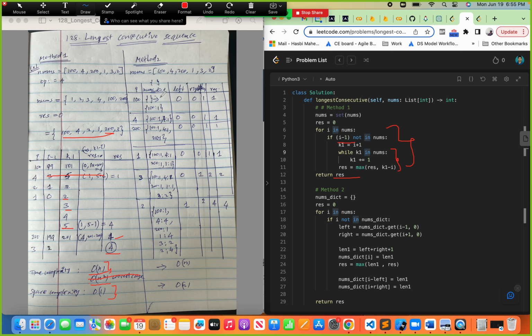Here you can see, initially we take one dictionary, and it is empty. We check if 100 has left and right, no. So for 100 the sequence is 1. Next, for 4, we check left and right. Initially 4 is not present in numsdict, so we add 4 with length 1, sequence also 1. And 200, same, also 1.